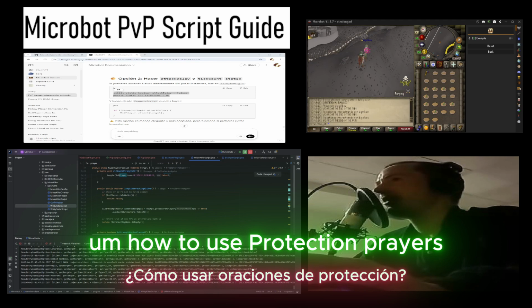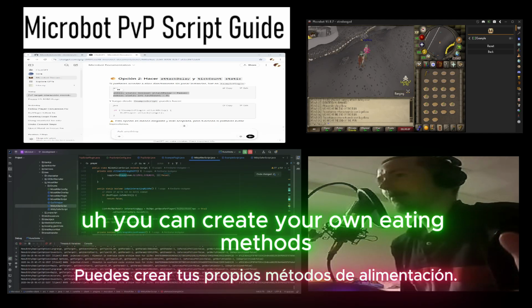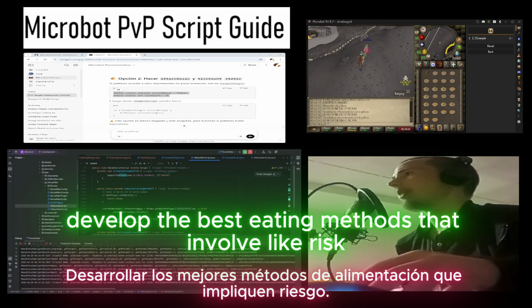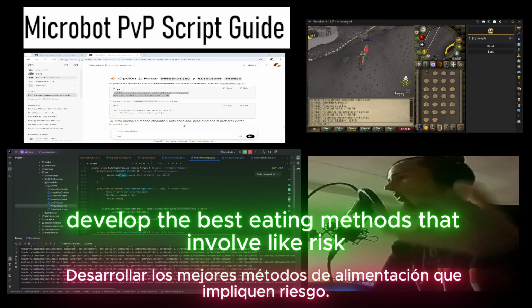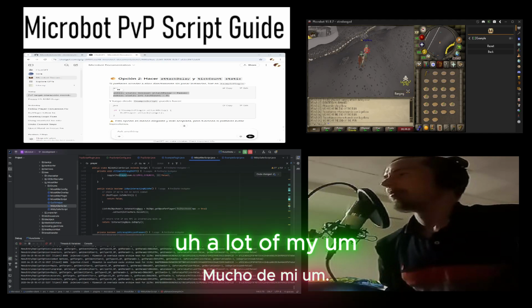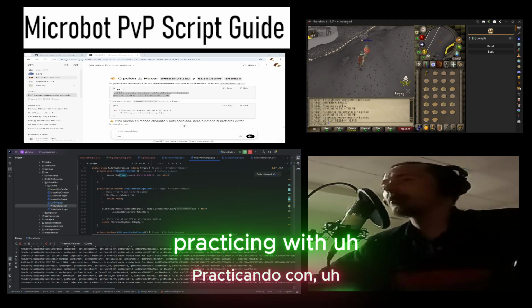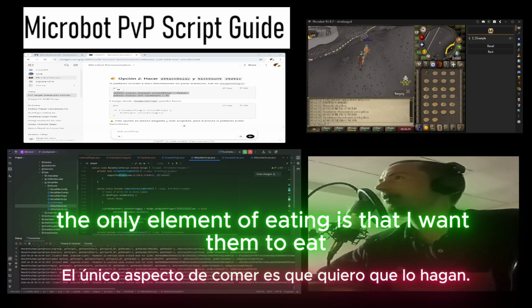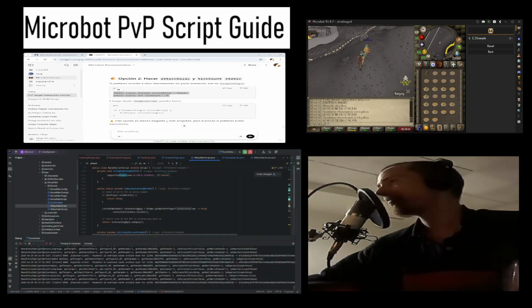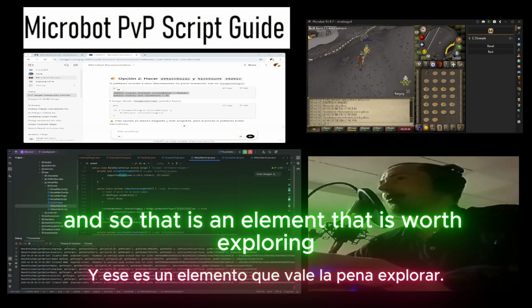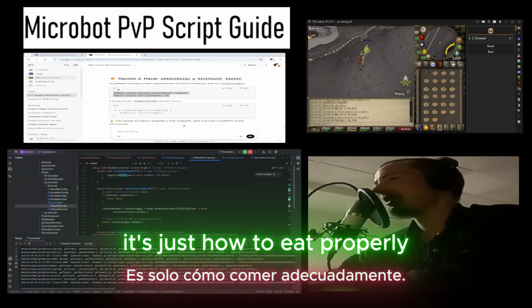How to use protection prayers. You can create your own eating methods. That is essentially where we're at right now. We're trying to develop the best eating methods that involve risk, where you risk your health in order to get the kill. A lot of my practicing with PKing scripts hasn't really revolved around eating. The only element of eating is that I want them to eat to not die. I don't really care about risking. I don't really care about much else, and so that is an element that is worth exploring, which I haven't explored much. It's just how to eat properly.